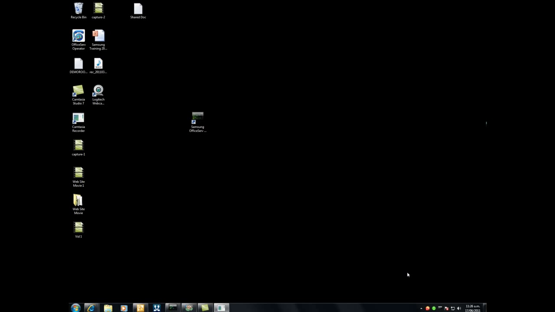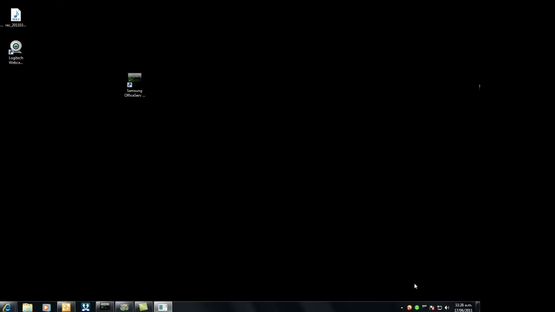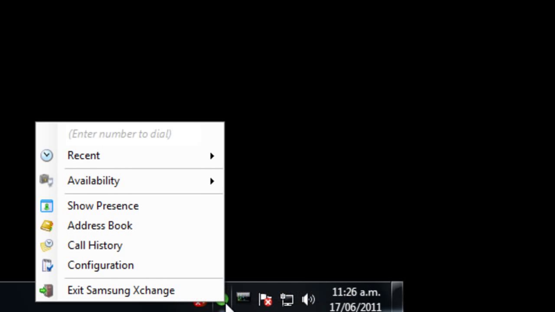I'm just going to spend a little bit of time now talking about the presence window and the desktop call control functionality that the product has. You'll notice here in the tray of my desktop a little green icon. This is a very unintrusive icon which Samsung Xchange has, and by right-clicking on this I have further functionality.